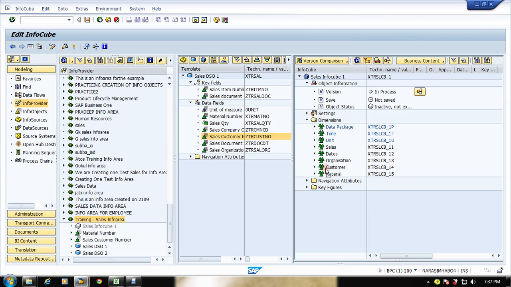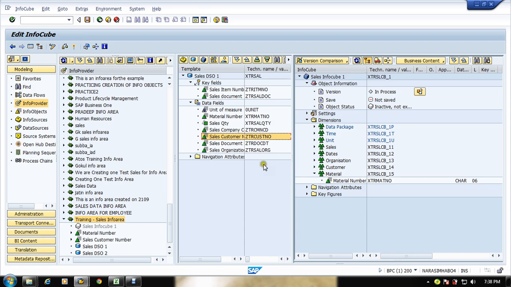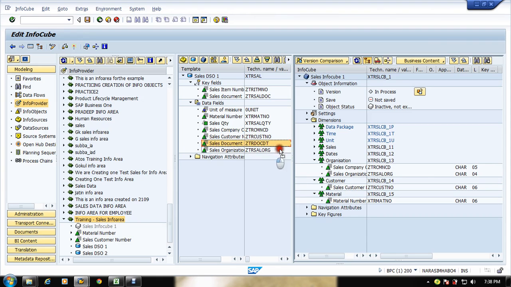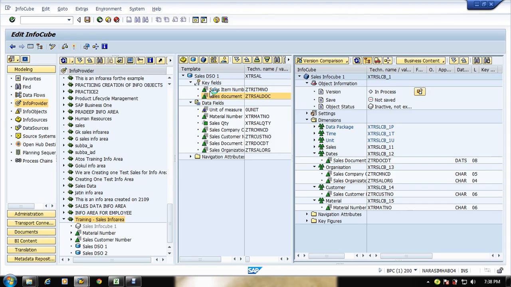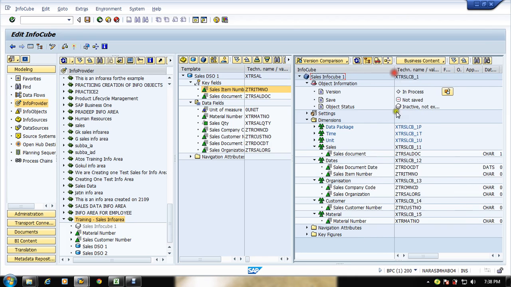Now customer number. Organization, company code, sales company code, that's that. Above, yeah, this one. Sales document date, written document date, sales document, sales document item, and sales. Okay, I placed the wrong one. I have to fix it here.